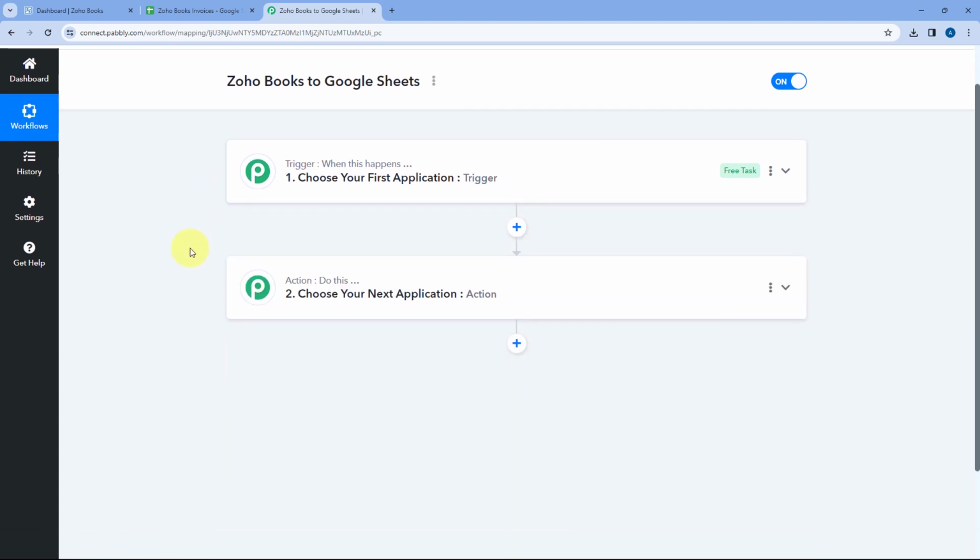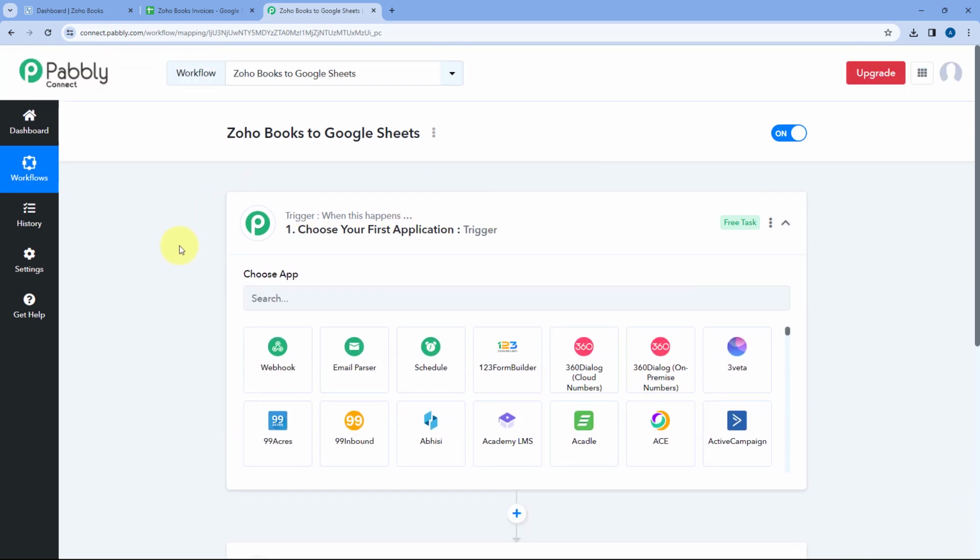And in this workflow, we can see 2 different windows. First one is the trigger window and second one is the action window. So triggers and actions are basically those 2 concepts, those 2 principles on which this whole automation works, where the trigger says when this happens and the action says do this. So let's start with our trigger window.